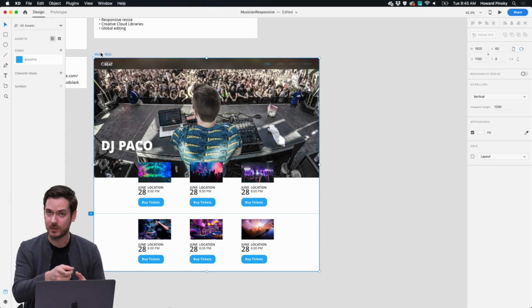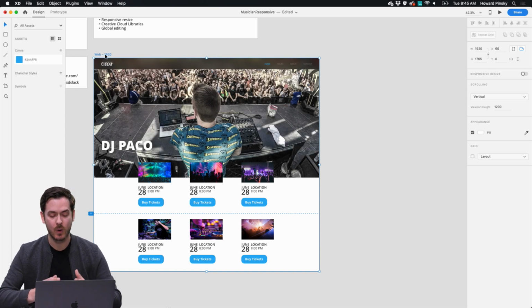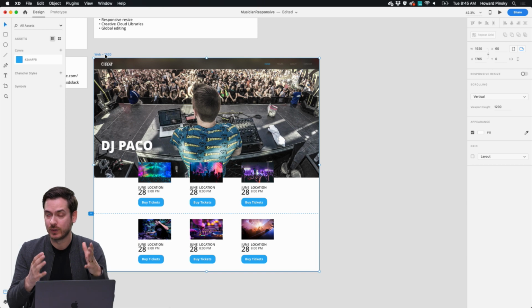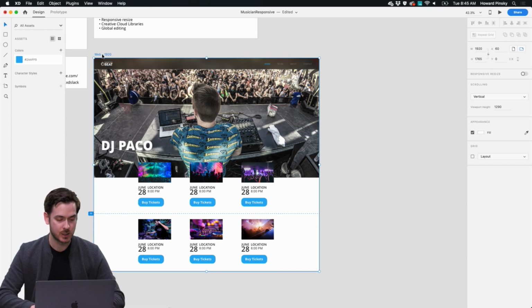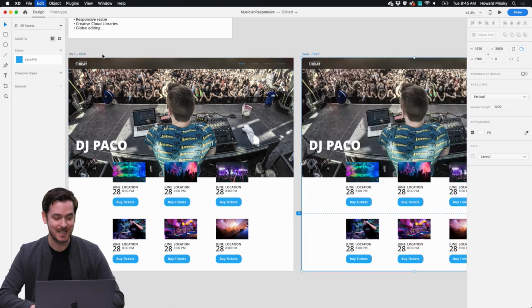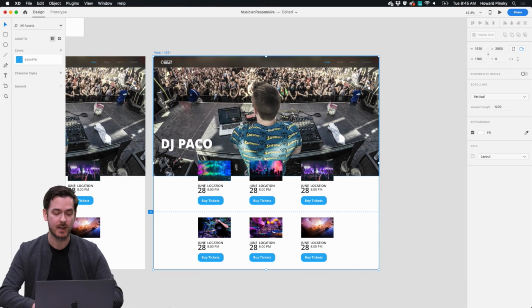So now what I want to do, now that I have the image at the top, I have the repeat grid, there it goes, it updated. I have the repeat grid. I may want to have another version for a smaller display size. So I'm going to simply press Command or Control D with the artboard selected to duplicate it.